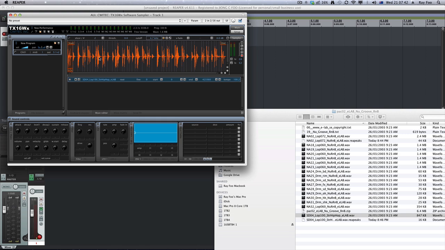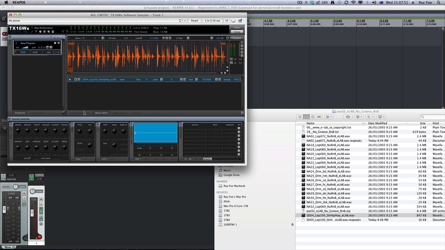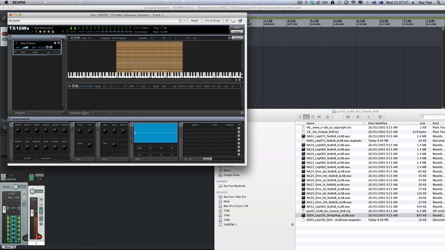So once I've done that, I'm going to hold down Control on keyboard and click on the mouse and then click Layout Slices. What this does, it will map this straight onto the keyboard. So this is another way of how you can sample this.